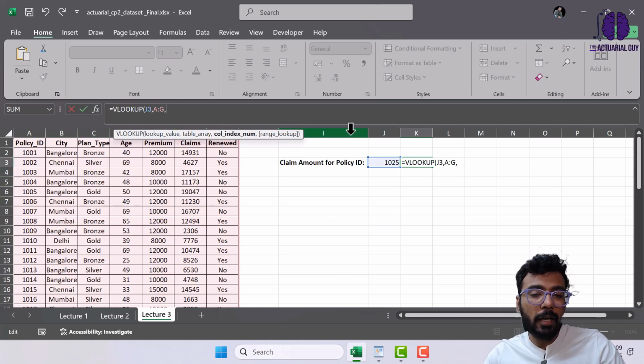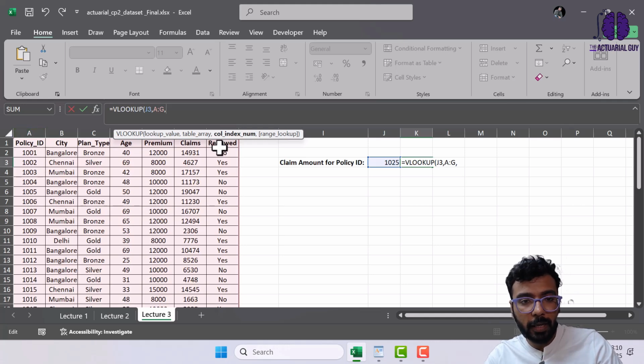Now the next argument is the column index number. That means the column that you want to look up from, which is the claims column. How far is that from this initial column? You need to count the number of columns, including both the columns. So the number of columns is 1, 2, 3, 4, 5, and 6. It's the sixth column. So this argument will be 6. Suppose you wanted to look up the premium, then this argument would have been 5 because it's the fifth column.